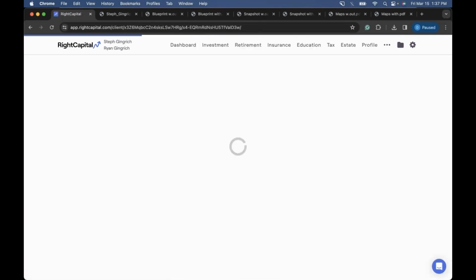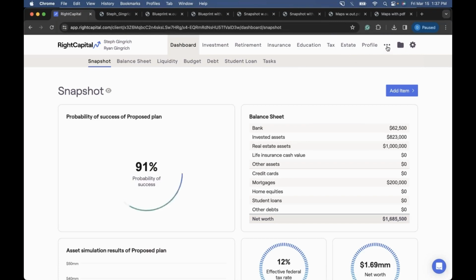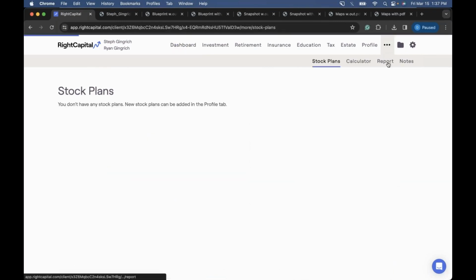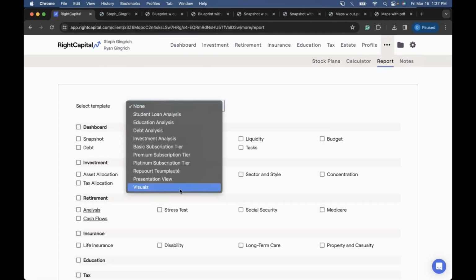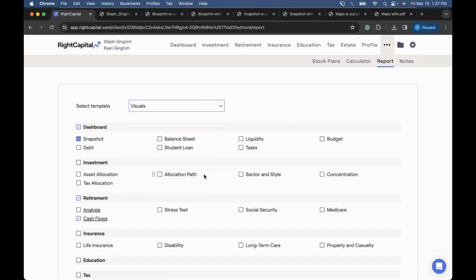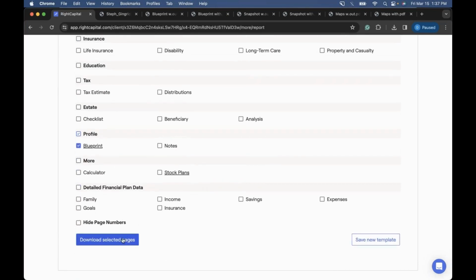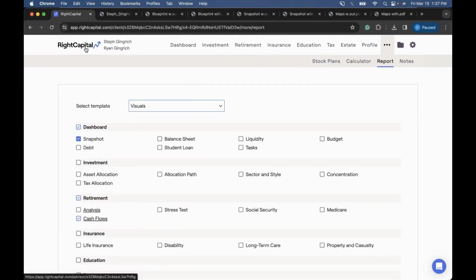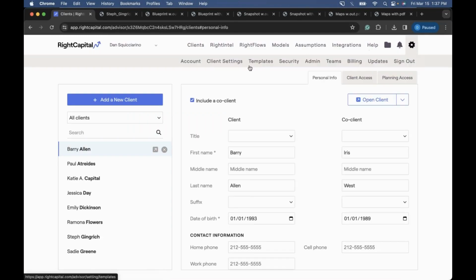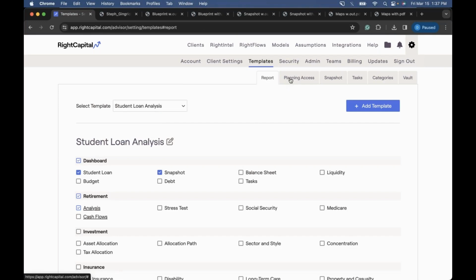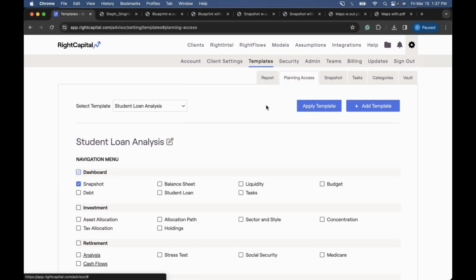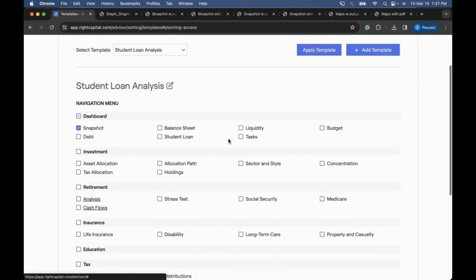I'm just going to take us back in here so we can take a quick look. Go back to the More menu, report section, and we then have our visuals report template here. So that makes it a lot easier to very quickly and easily dial that in and then run that report. So we're able to do the exact same thing with planning access. You're able to create potentially a template for visuals for planning access. So you'd be able to set that up in the exact same way here.